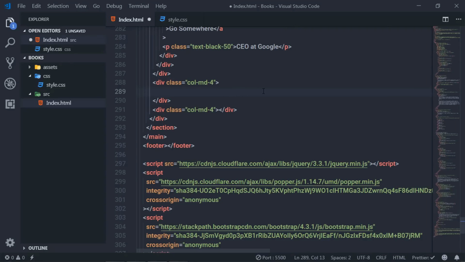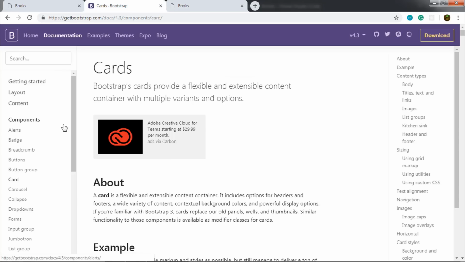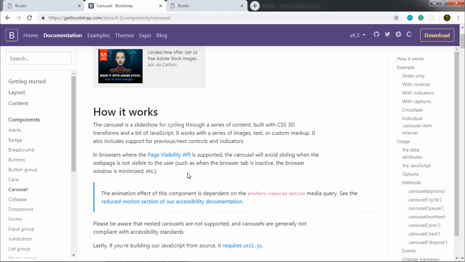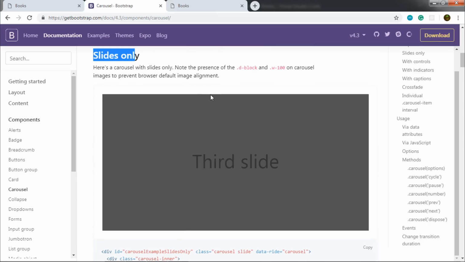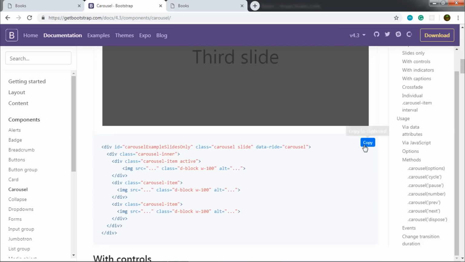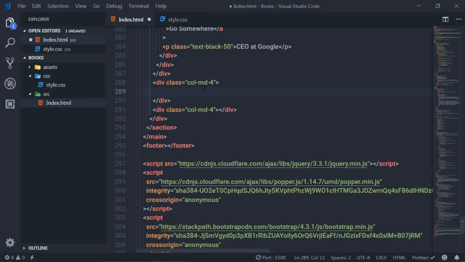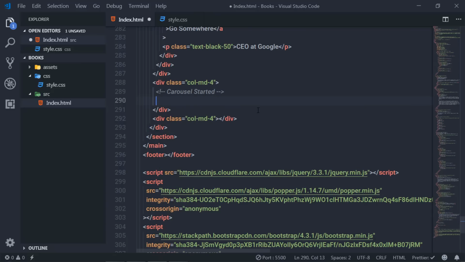To add a carousel, I will go back to the Bootstrap website, and here you can find the carousel right here, just after this card. Just click on it and you can find different kinds of carousels. So I'm going to use this simple slide only carousel, right? I'm going to copy this text and use it in this second column right here. But before I paste it, I want to specify a comment, and in this comment I will say carousel started, right? And now I will paste it here.